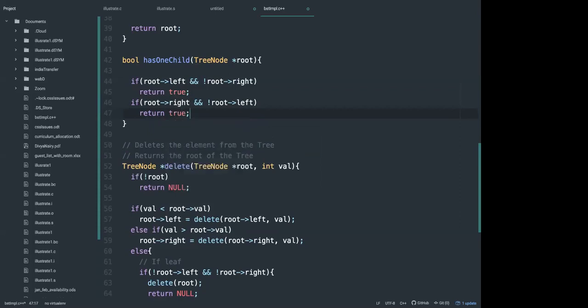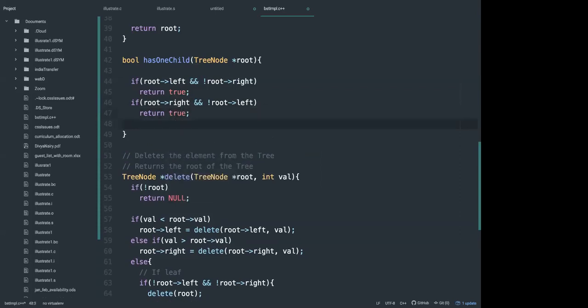Sir, I think we should return the child rather than yes or no, because if we return yes or no, anyway we have to find if the child is left or right after we find if it has one child. Got it.